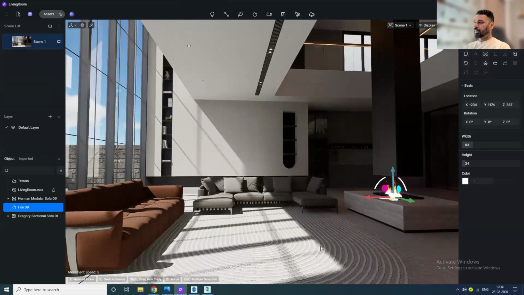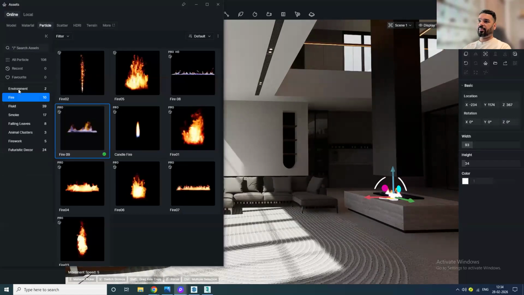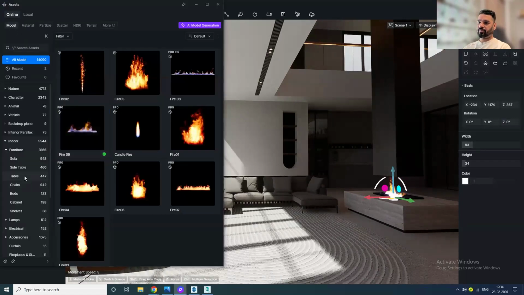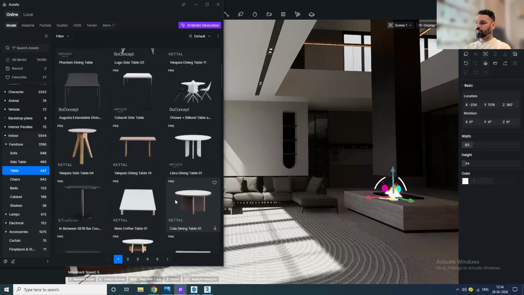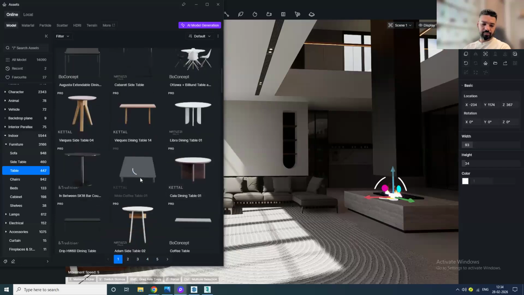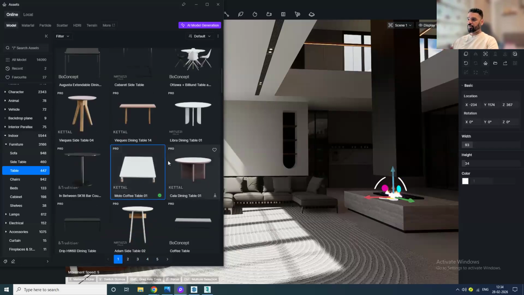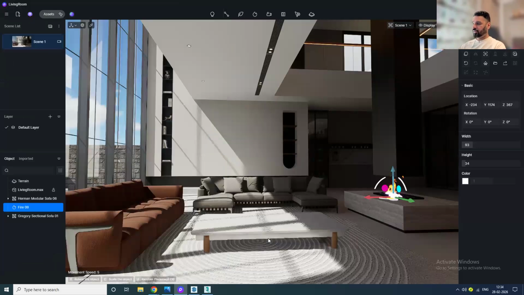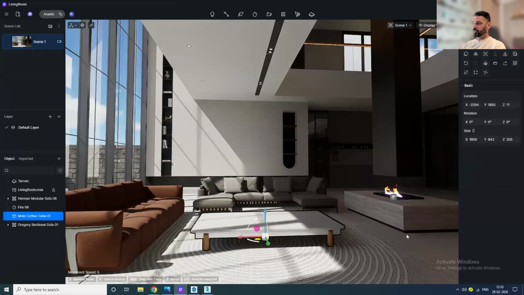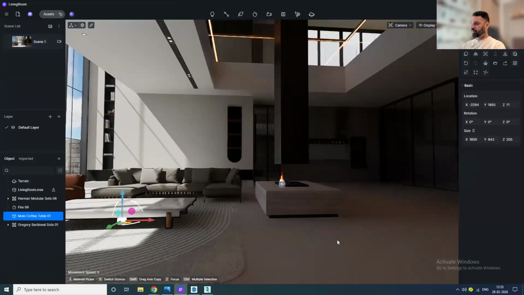Okay, a table is missing. We can have a table. Just remember the software is not for modeling. We can put the stuff, we can do the rendering and texturing, but we cannot do any modeling in this one. Table is placed.